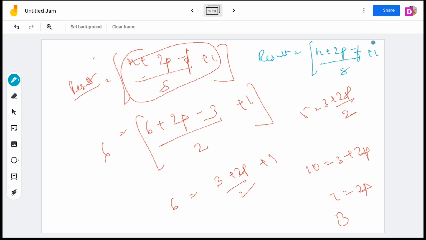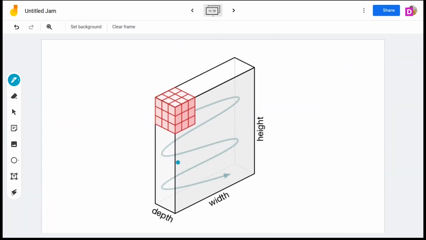Okay, so this is how stride, padding and the size of the filter actually control the dimension of the result that we are going to get. Now let us get back to the second question.